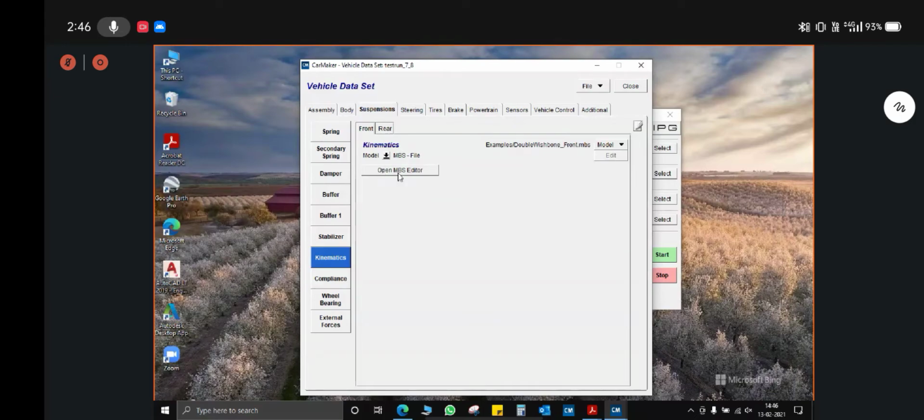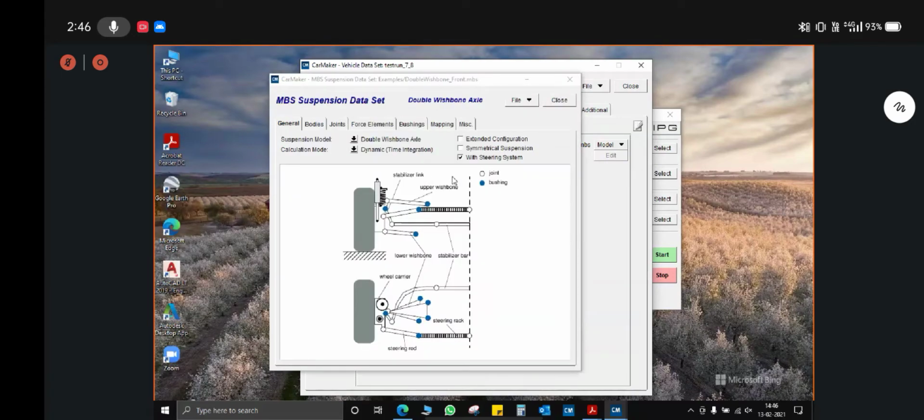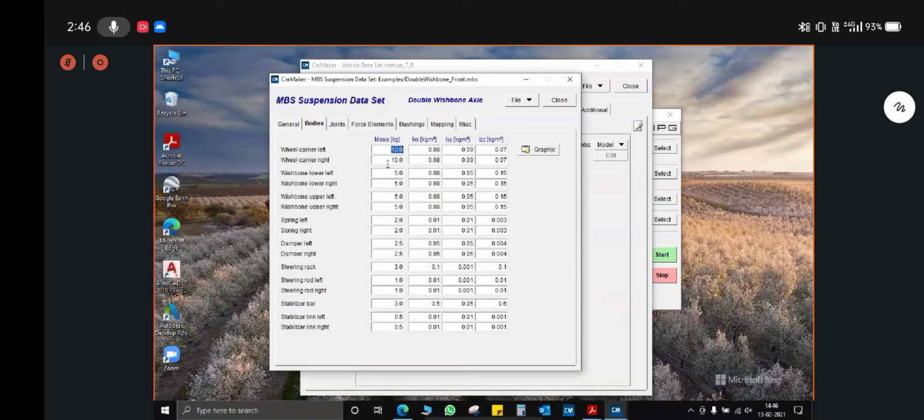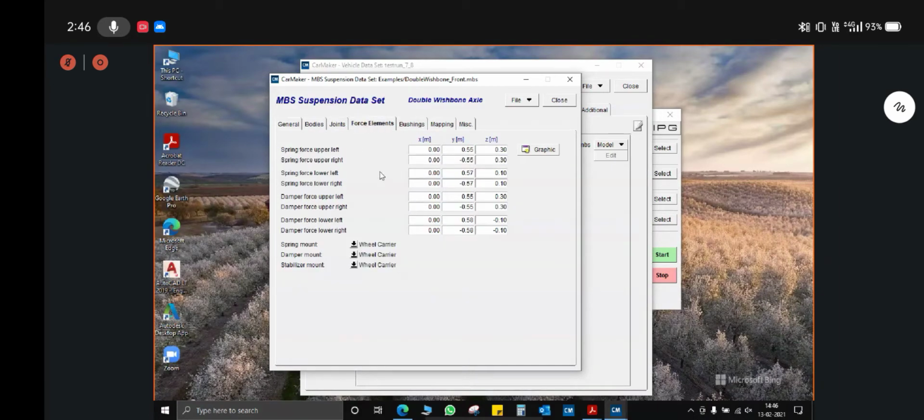And this opens the MBS editor. When you open the MBS editor, you can define different hard points, different masses, and the moment of inertia for your wheel carriers, your wishbone, steering rack, and steering rod. But if in this particular data set you don't define the values correctly, then you will definitely get an error.